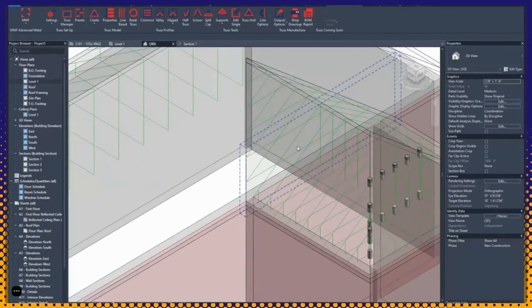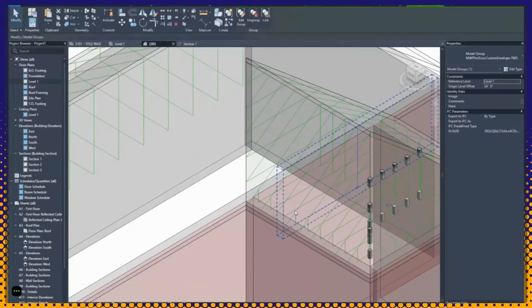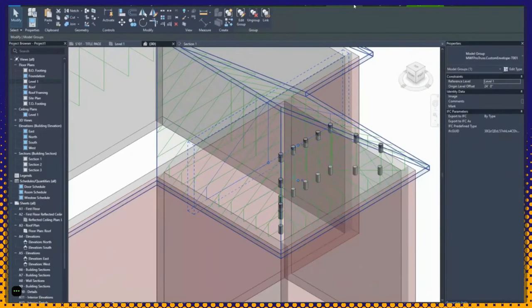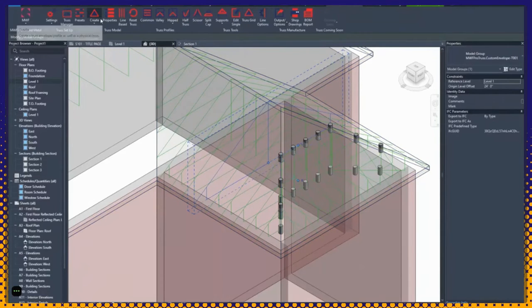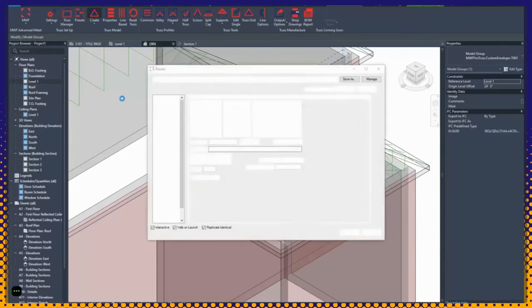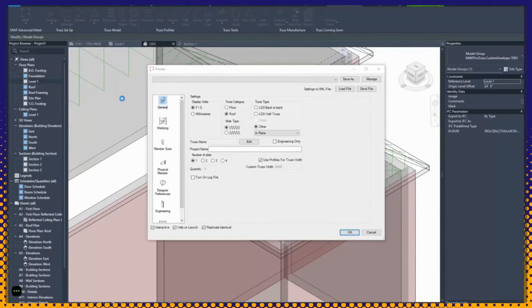So I'm going to go ahead into one of these here. I'll select any one, and then I can go into MWF. And if I wanted to convert this envelope into a truss, I would have to go into our create option here. Okay, and in this create option, I can set up whatever settings I would like.